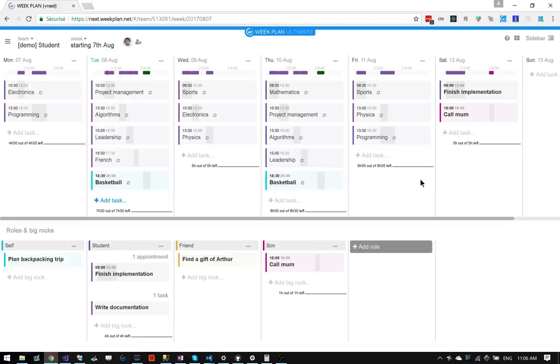In this video, I want to show you how, as a student, you can use Week Plan to manage your time effectively. Here I've got a demo workspace, and I'm going to go through every aspect of this workspace to show you what features I've been using to set everything up. So you see two areas here. The first one is my week view, and then I have my roles and big rocks.